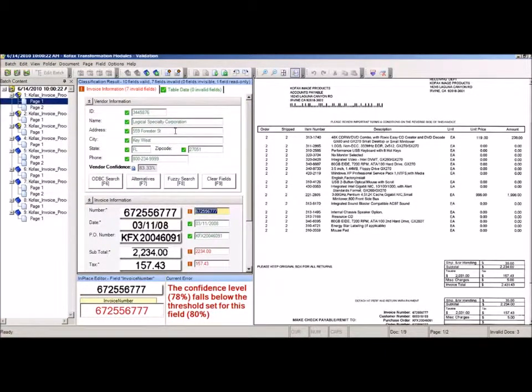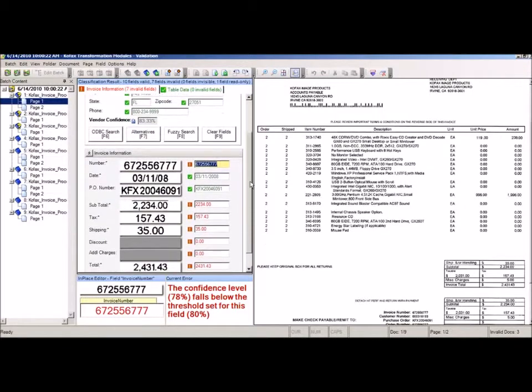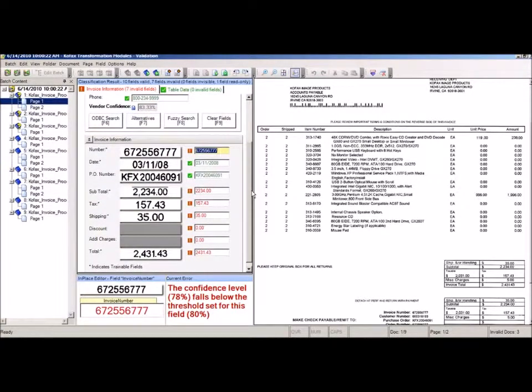At the top here we have our vendor information. Kofax was able to use information provided on the invoice to go against a vendor database and retrieve the vendor information. This middle section contains our invoice information and extracted data. You'll notice our first field, invoice number, is in red, and at the bottom here there's a message stating that the confidence level, 78%, falls below the threshold set for this field of 80%. What that means is Kofax was able to locate the field, but it wasn't 80% or more confident it extracted it successfully. So this field requires us to validate the extracted result.